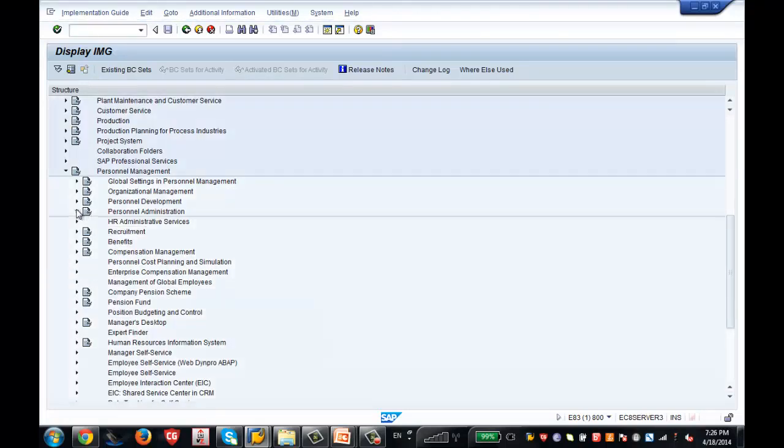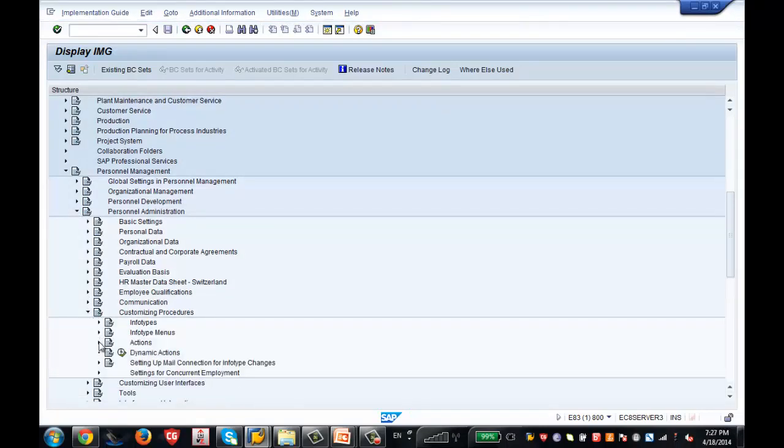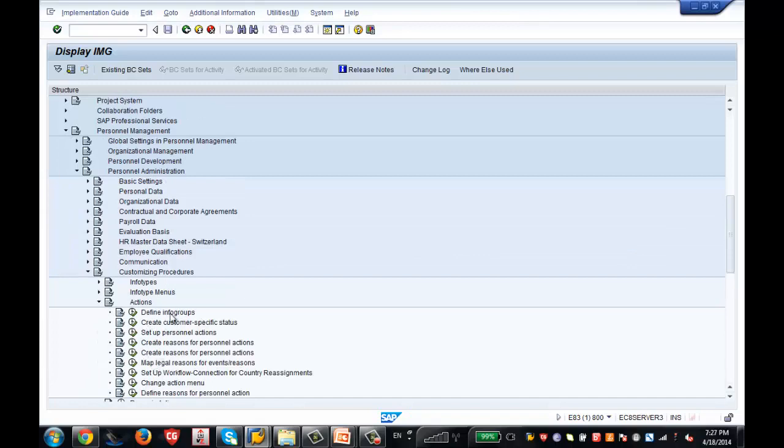Go to personnel administration and go to customizing procedures here. Go to action. This is where you configure info groups, personnel actions, action menu. So these are the three important things. There are a couple of things pending, so I would like to touch those also.